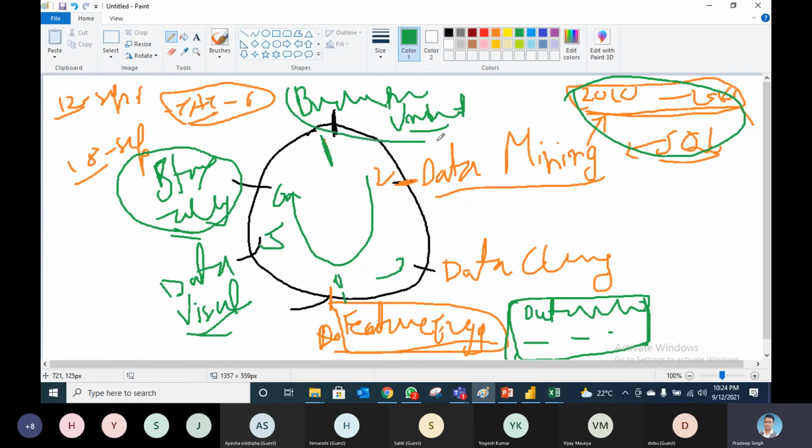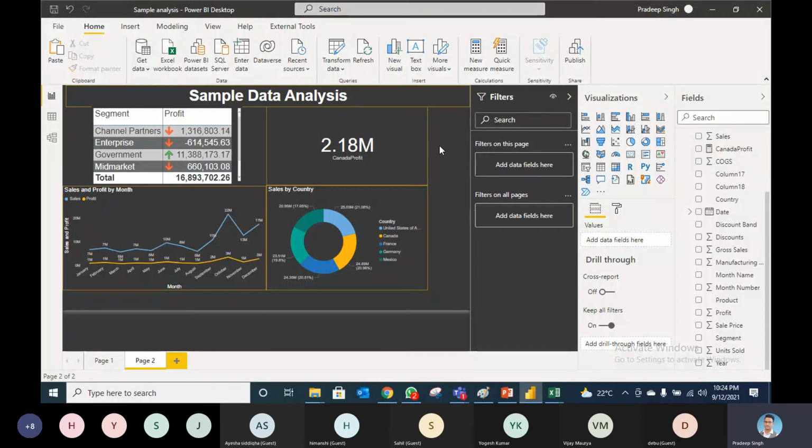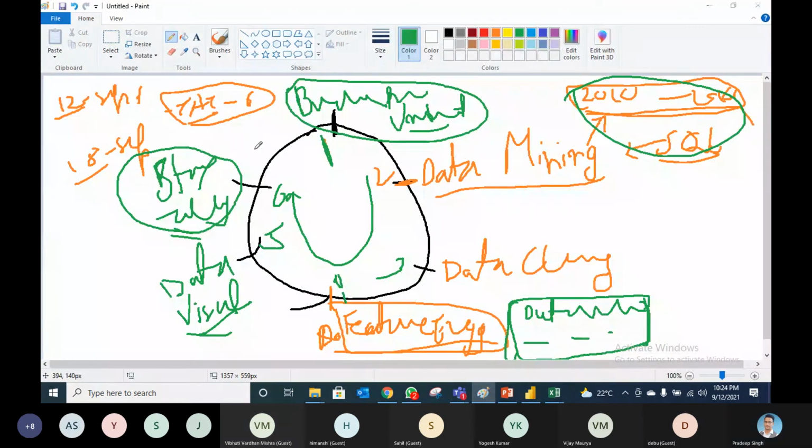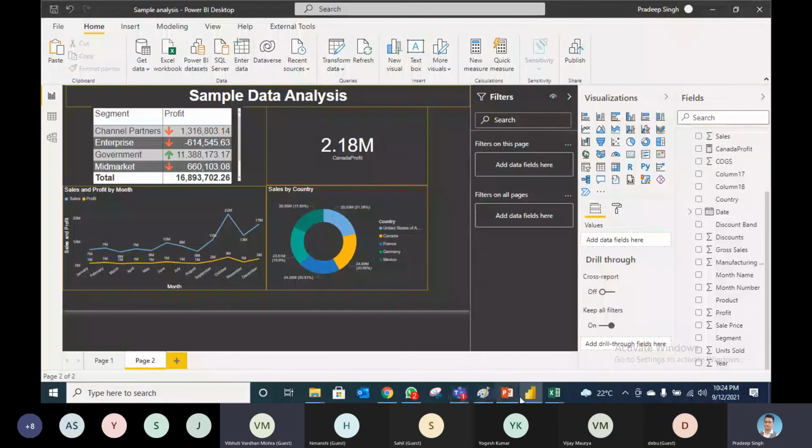But having business process understanding, guys, is the key to data analytics. Because when you know the business process, you know so many insights of the data which people generally do not look at, and then you say, okay, this is a thing which management is interested to look at.